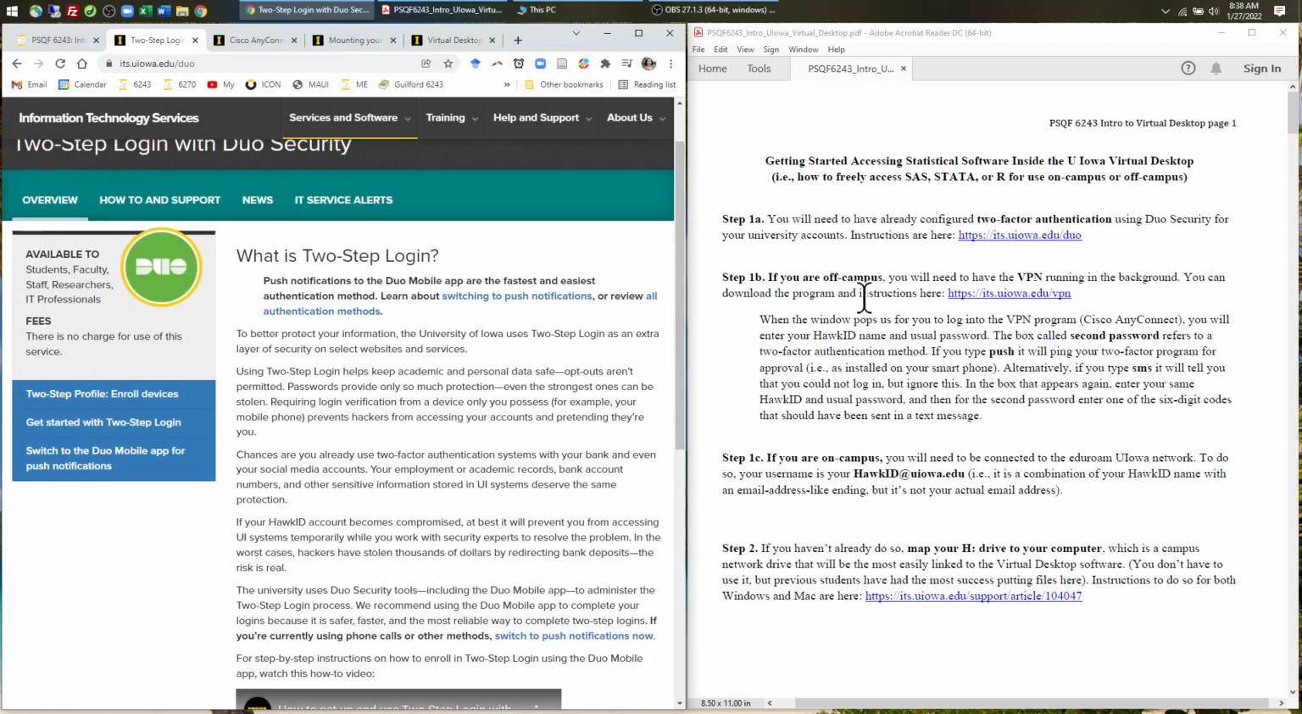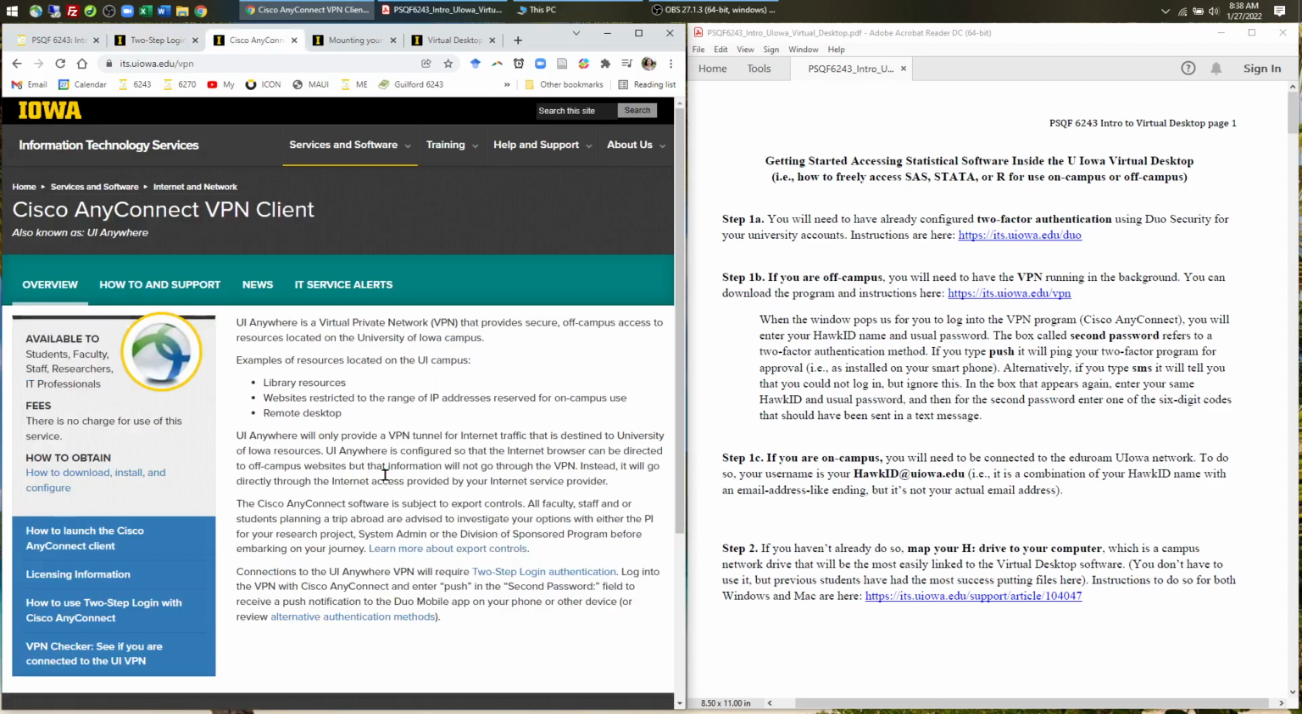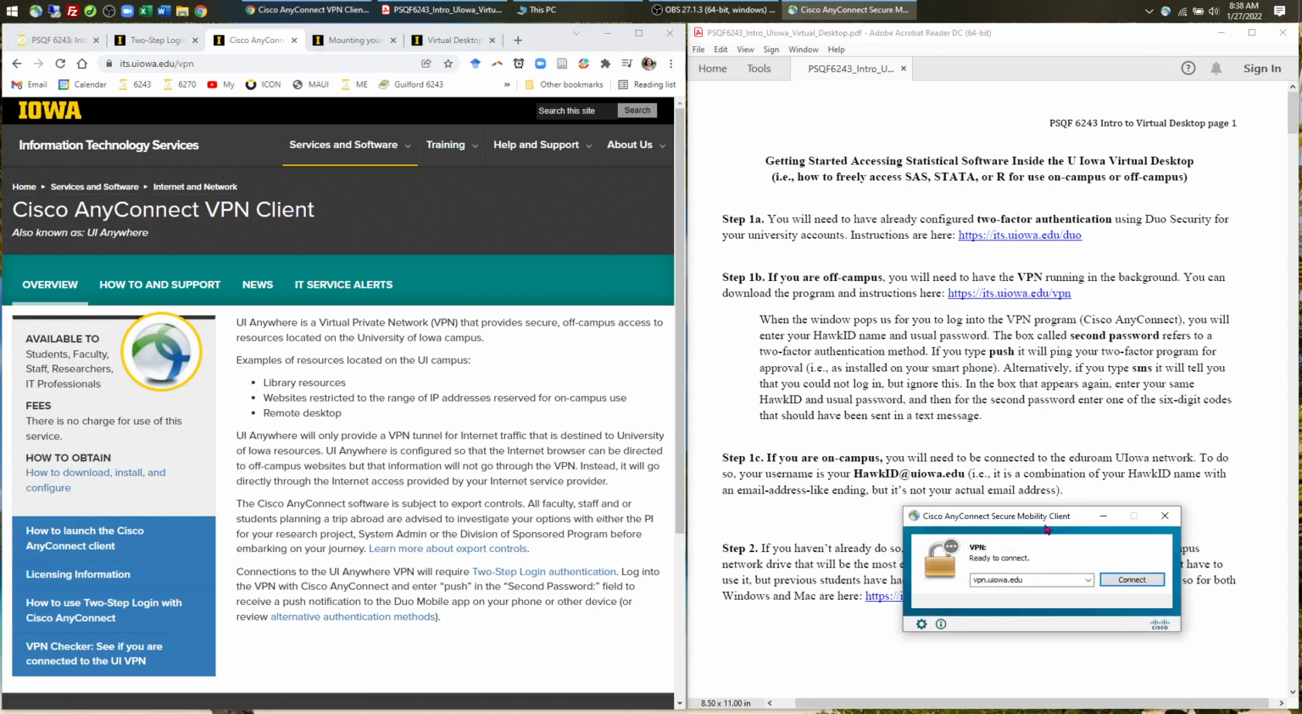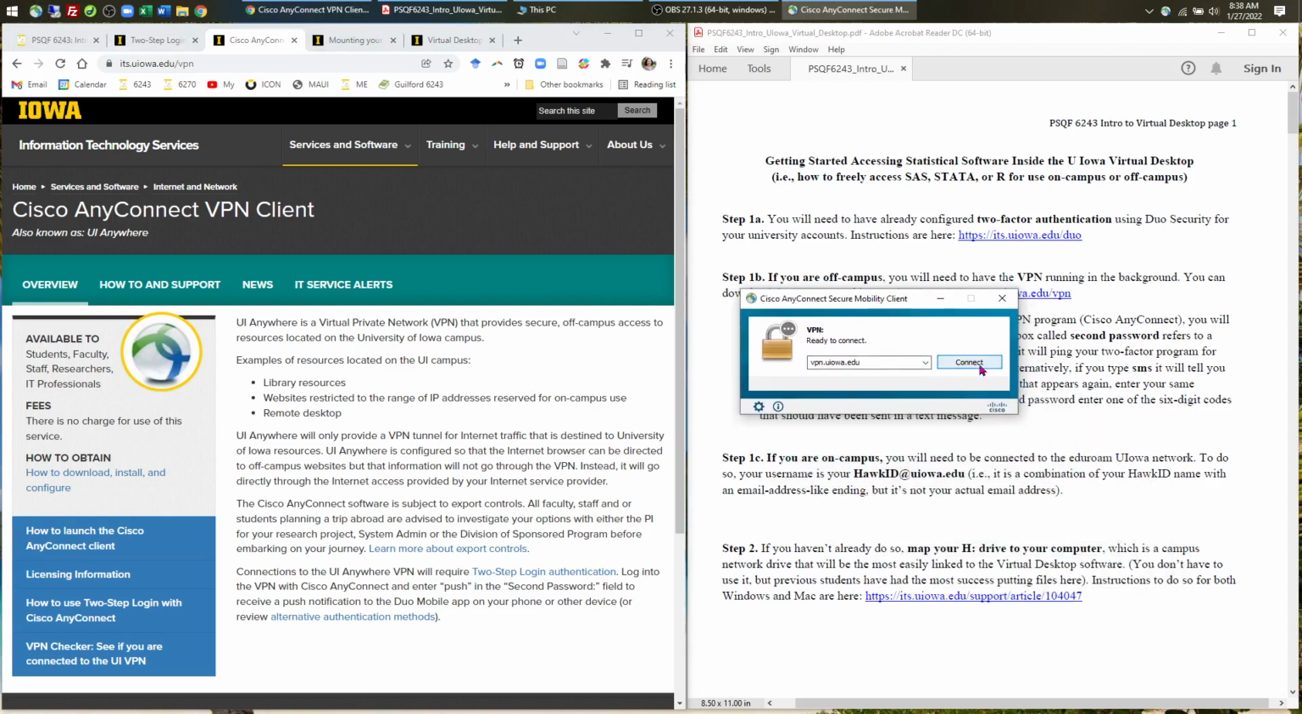Also, if you are coming to us from off campus, you need to have the virtual private network running in the background. So here is the link to that. You can download it and install it free of charge. I have already downloaded it and used it many times, so I actually have a shortcut to it saved up here. I will go ahead and log in myself. So to do so, we'll hit connect.